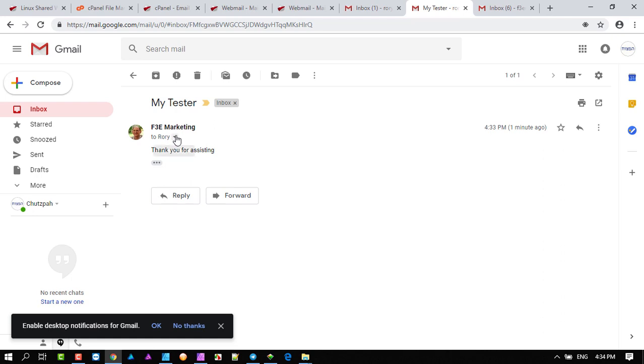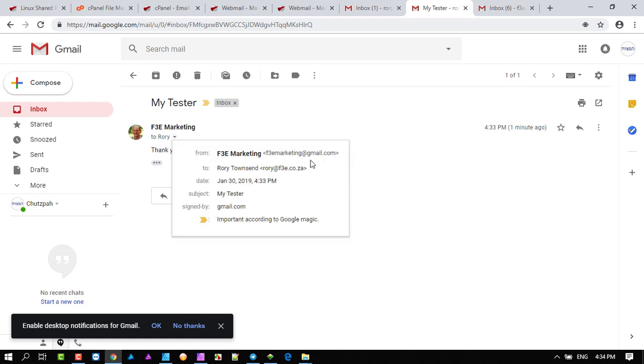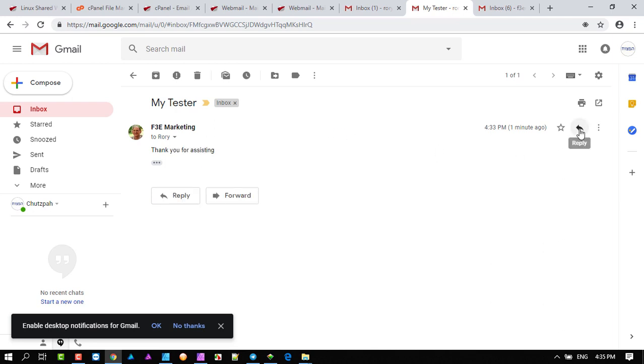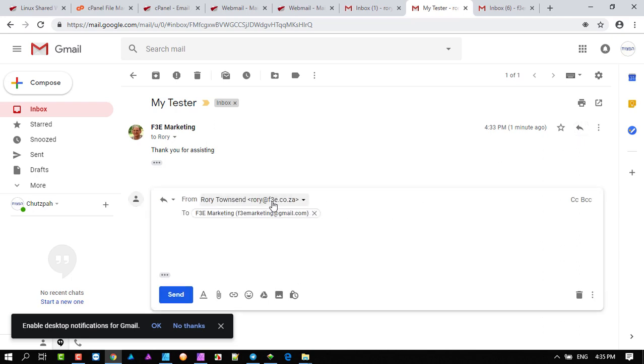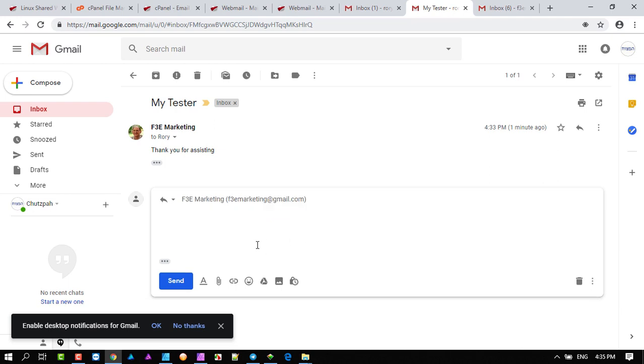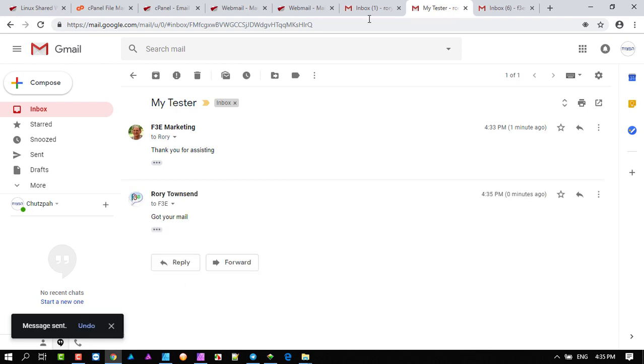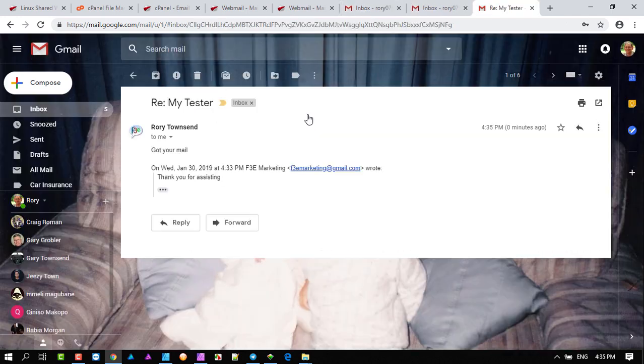Okay, so if I look at it here, it says it's coming from F3E. It's been sent to Rory at F3E. And if I respond here now, if I look at where it's responding from, Rory at F3E, I'm going to say, got your mail. Okay, so if I send that off, if I go to my mailbox, oh, here it goes, got your mail.